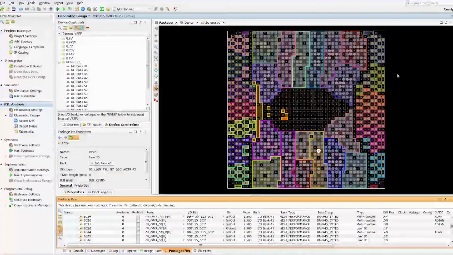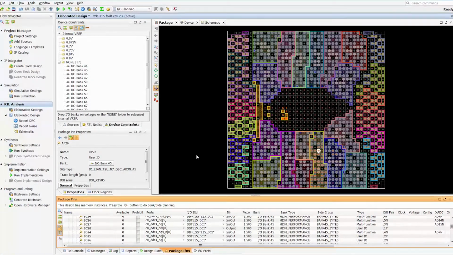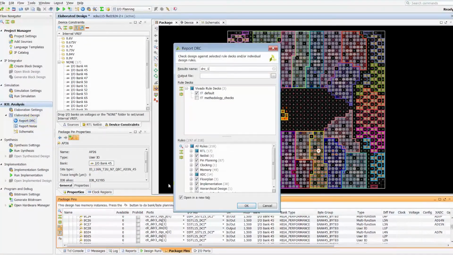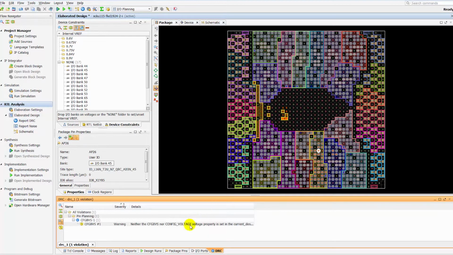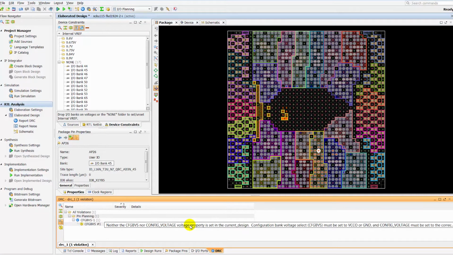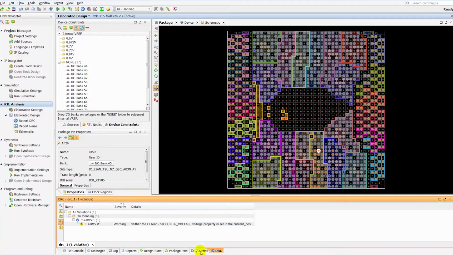As always, when assigning or modifying I/O ports, especially with the memory ports, you should always run the report DRC command prior to moving on in the flow. And as you can see here, I'm only presented with one warning saying my device configuration parameters are not set. I'll ignore those for now.